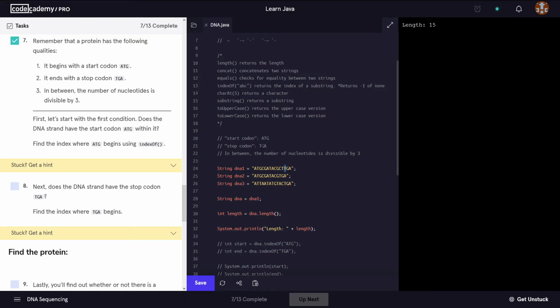So whenever we look for this TGA, okay, the stop codon, the end codon, by passing it as an argument in our indexOf method, it is going to return us the index, what did we say? The index 12, okay, because this is 14. The one in front of it is going to be 13, and the one in front of it is going to be 12.